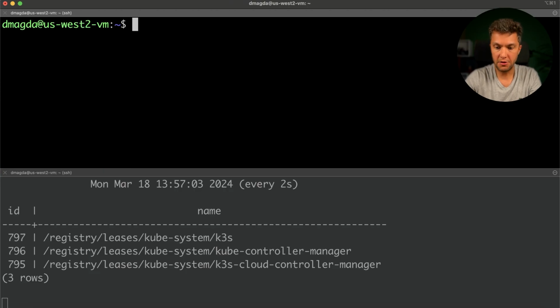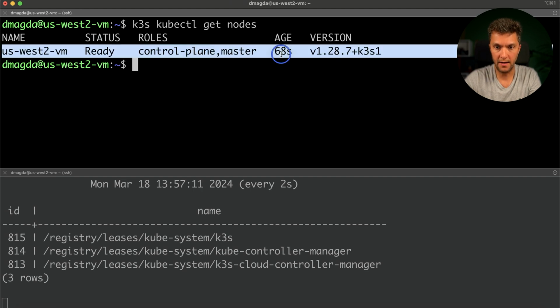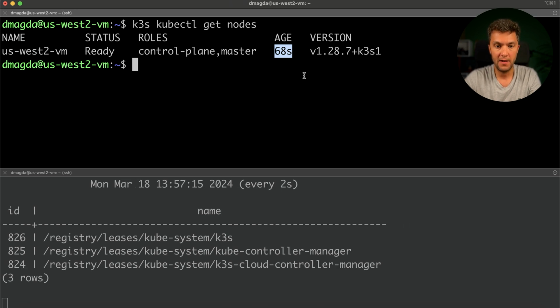However, we can always use k3s kubectl get nodes to check that the control plane and master are running, and it was all started 68 seconds ago. Wonderful. So this is how easy it is to deploy Kubernetes on a relational database such as Postgres, using Kine as a translation layer.